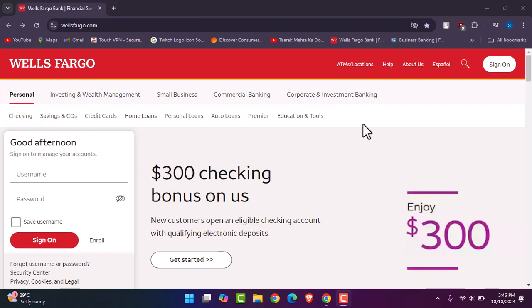Let's get into it. So for that, it's a very easy method. All you gotta do is simply open up your browser, type in wellsfargo.com and get into the official website. Now as soon as you've done that, this is how the interface is going to appear to you.